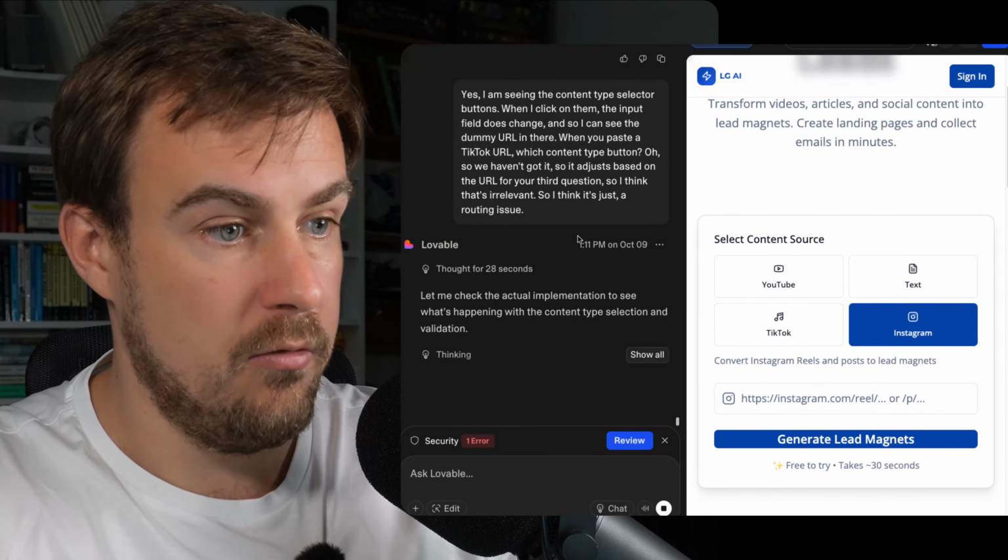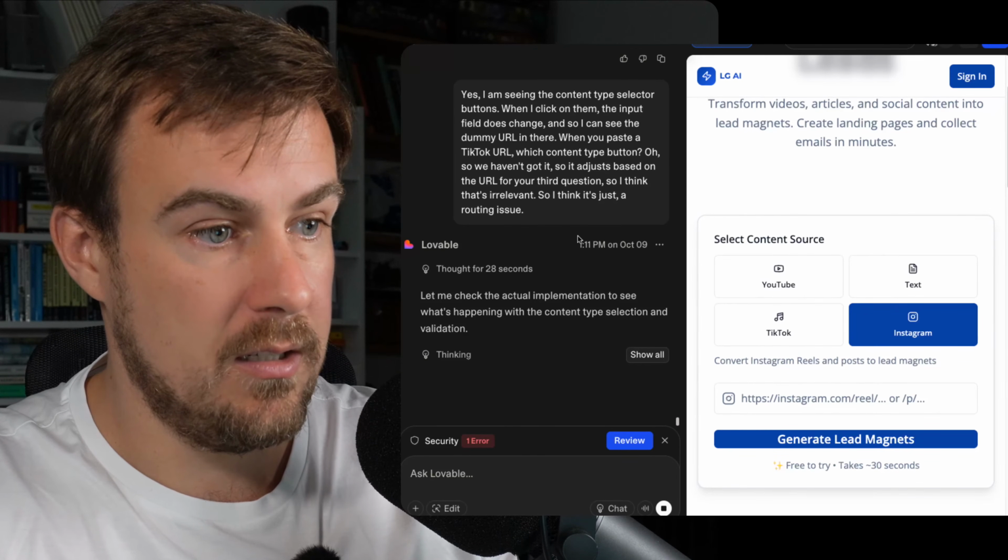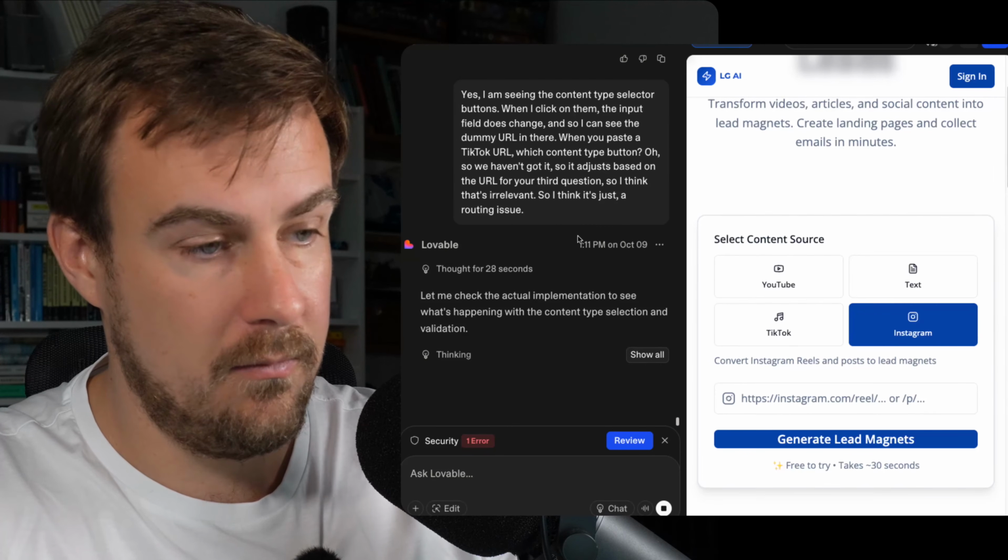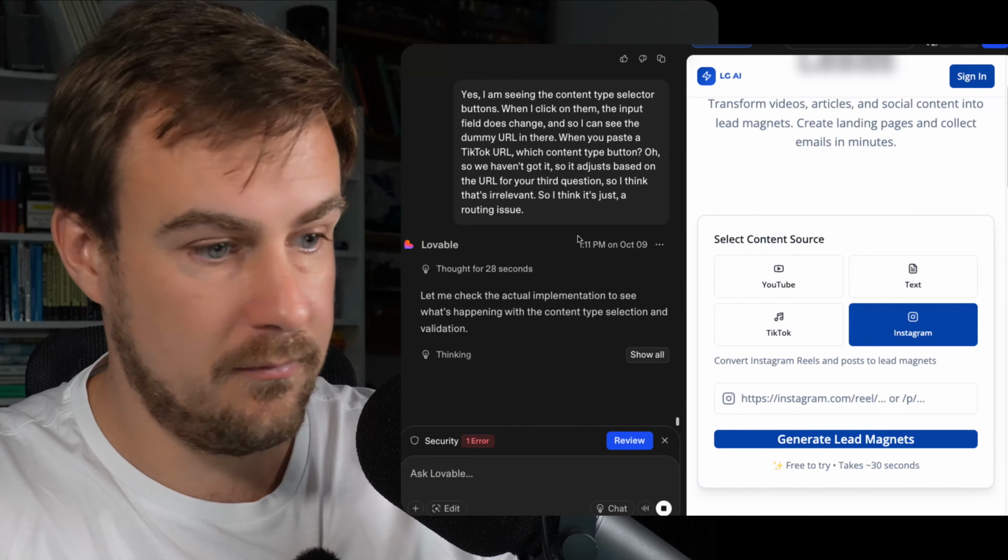So the root problem, you're routing Instagram and TikTok through generate lead magnets OAuth. Yes, we got rid of the OAuth.